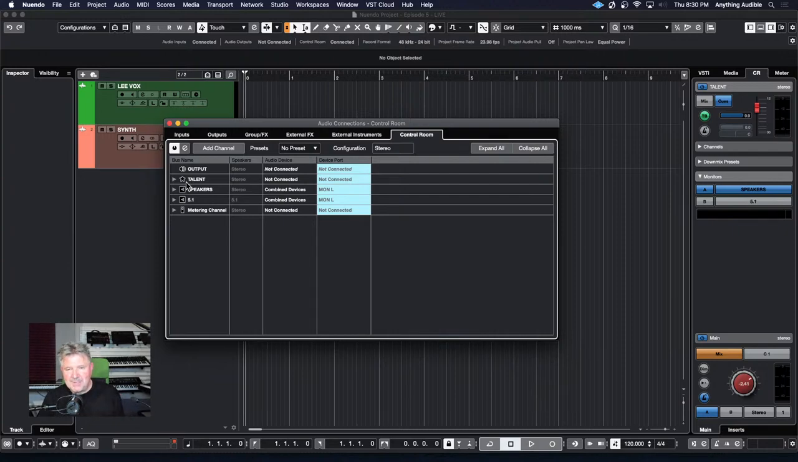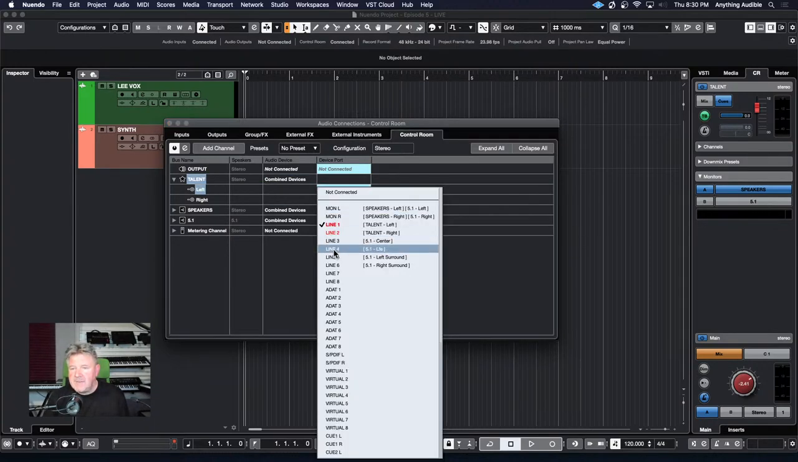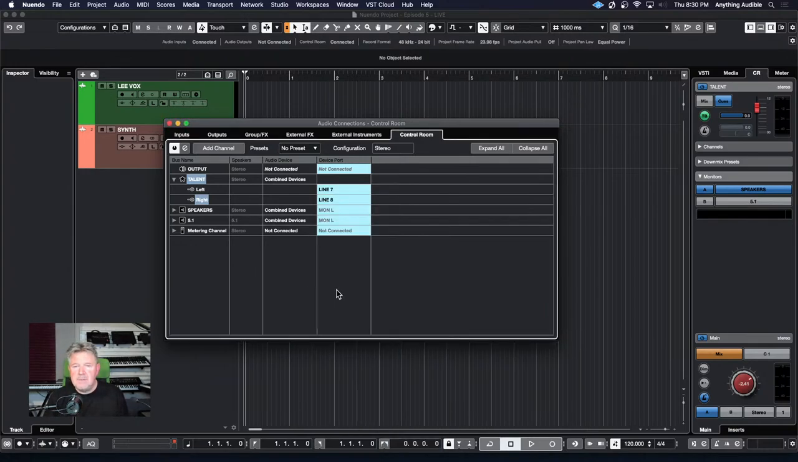I have a little chuckle when I see the little star next to it. But I think that's somebody's sense of humor. It works for me. So, of course, I can assign that to, let's say, 7 and 8. There we go. And that's hardwired into the next room, so that my talent is going to hear what I'm going to send them. Okay. Let's take a look up here.